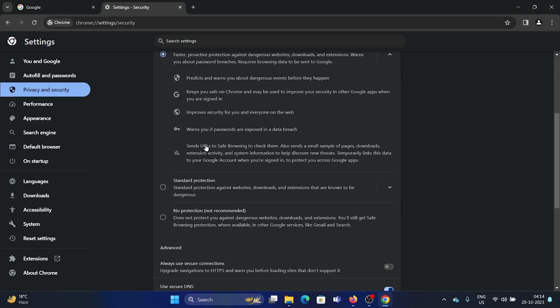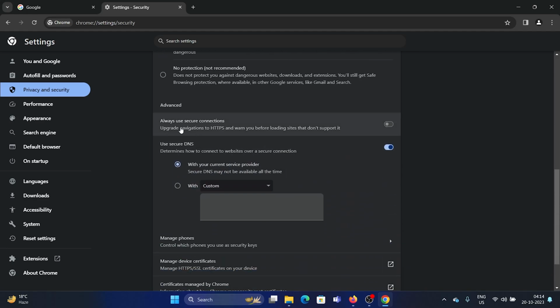But if you need even more safety, then scroll down to the advanced section and it says always use secure connections. Once you check that, you will not be able to open any website which uses HTTP. So they need a secure server which is HTTPS.